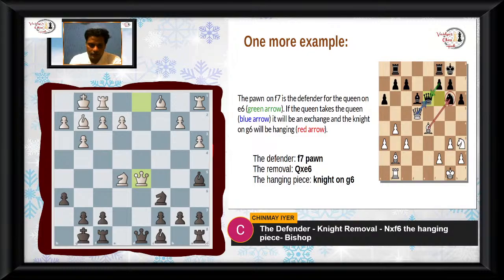So who is the defender here? Is there a defender here? Yes, there is. I think the queen is the defender for this knight here. So we can eliminate the queen first, and that will allow us to play the knight takes e5 move.